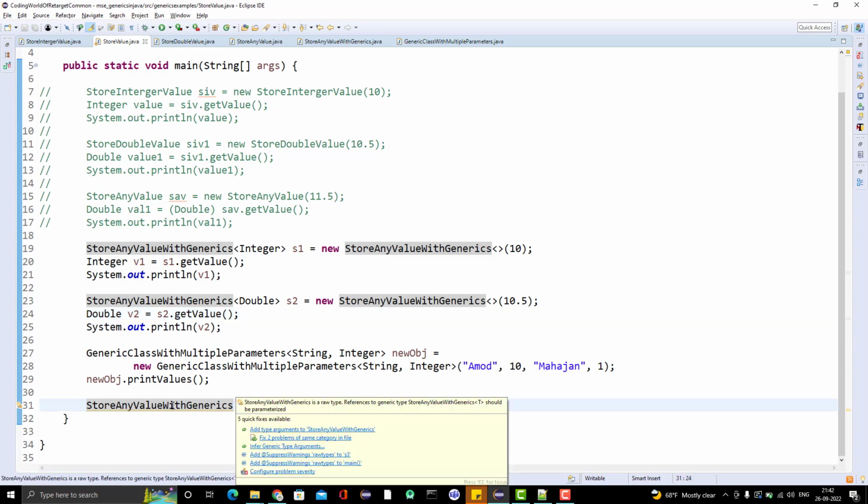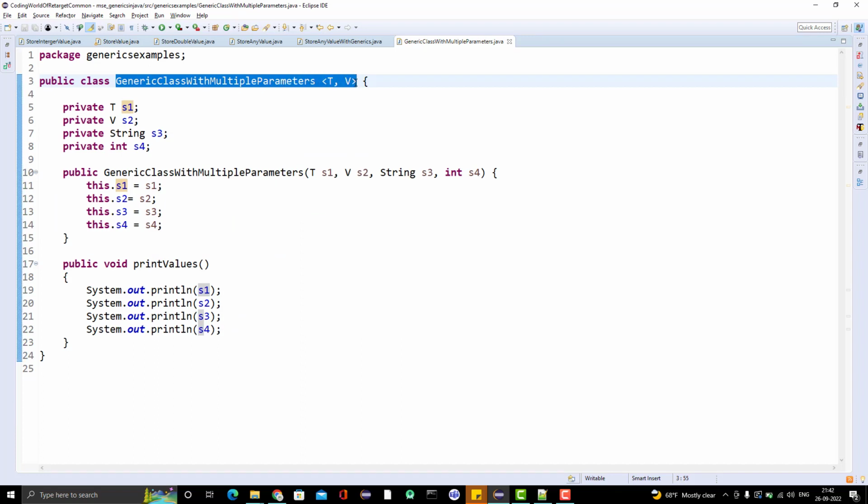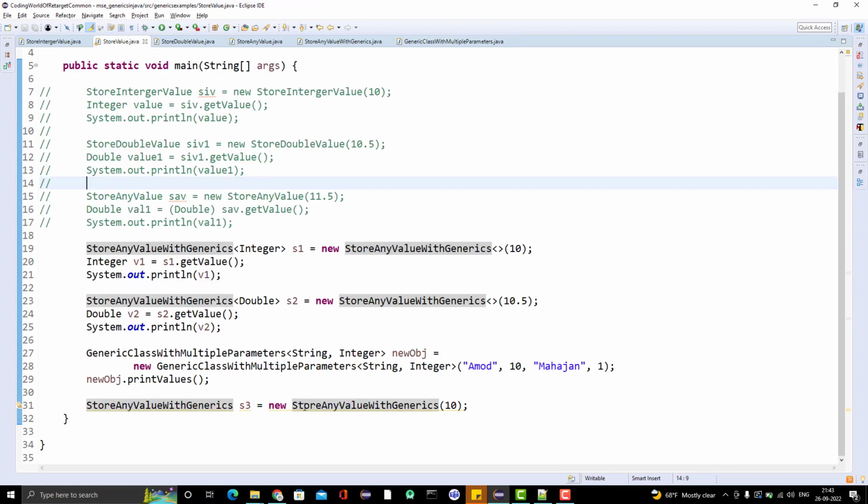So I think that's all in this video. Let me cover one more small concept. Whatever you see here, this part is called the type parameter. And when you create an object, we pass the value like this, and this is called the type argument. So this is the minor difference between type parameter and type argument. When you define a generic class, that is the type parameter. When you pass the value to it, meaning Integer, String, Double, whatever, those are type arguments.